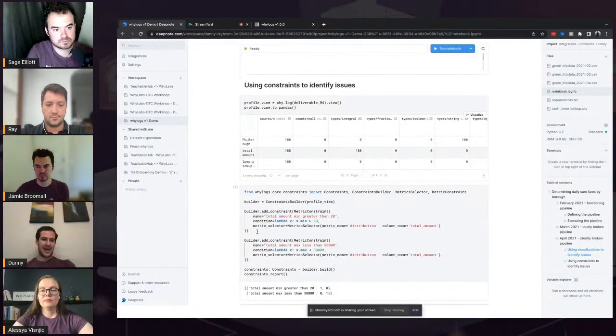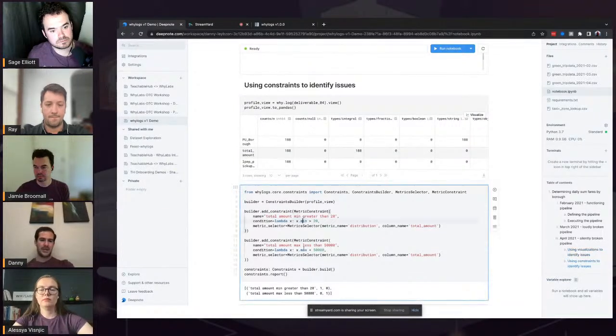Now, here's this API that Jamie was alluding to earlier that you can use to set the constraints on top of those metrics. So in this situation, I'm going to set a couple of really simple constraints. This is just a toy example. I'm going to take this total amount column, and I'm going to look at the distribution metric, and I'm going to pull out both the min and the max features from that distribution metric.